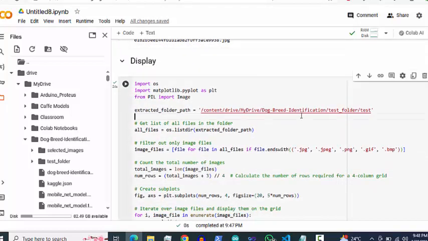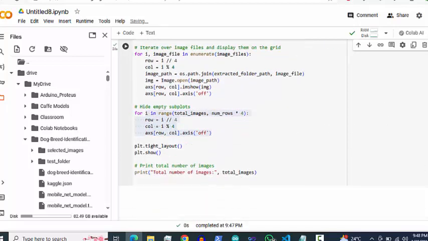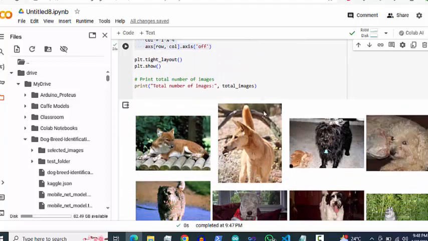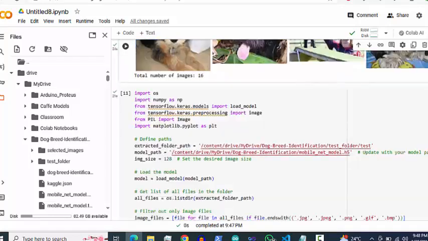Coming down, we are ready to display the images, and we are repeating the same step, but here we are counting the total number of images and calculating the number of rows. We assume that we are printing the images with 4 columns, and we simply plot the images with the subplot from pyplot, and we hide empty subplots if we have any. Then we create a layout, and finally we print out the total number of images. So here is the total number of images that we have to predict. So these are the images.